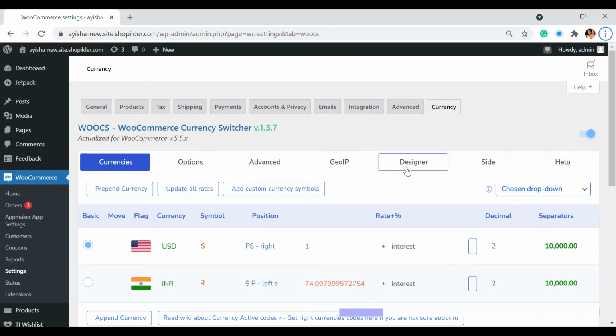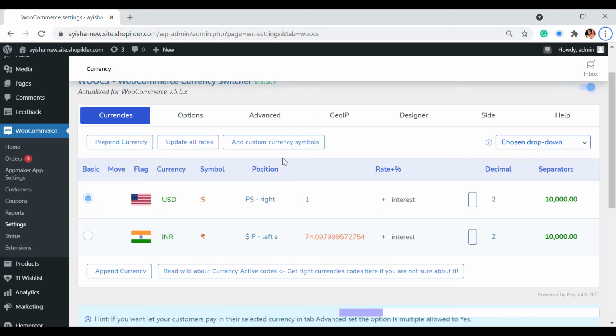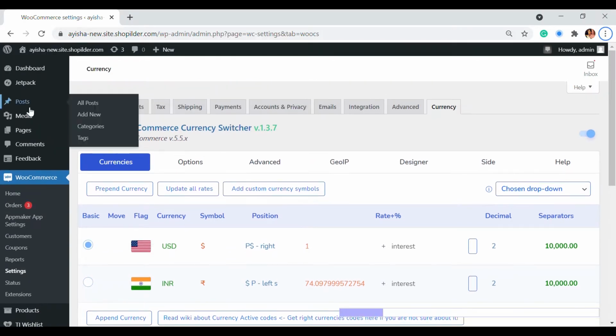So the Woox plugin, or the WooCommerce Currency Switcher plugin, is a free plugin that's available in the plugin dashboard. So this plugin has some limitations in the free version. So we're going to add a premium plugin. So the features are pretty much the same. In fact, we can add multiple currencies in the premium plugin.